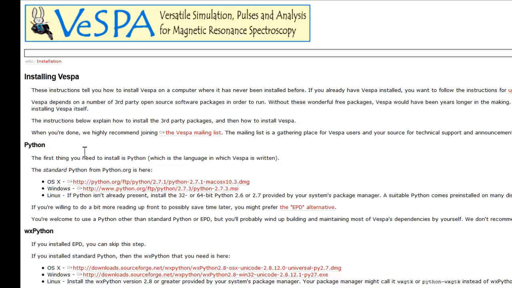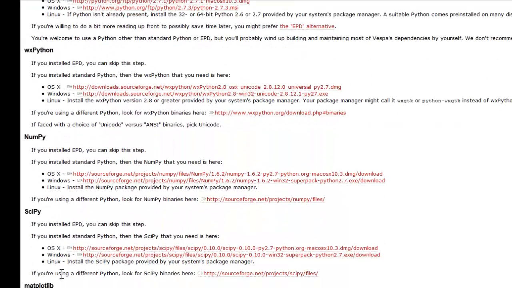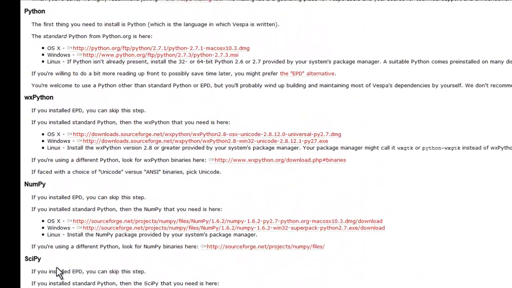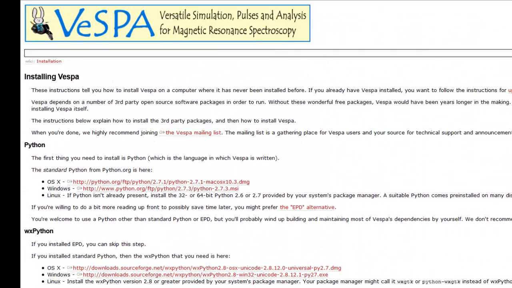Now, I personally never went through these steps myself. There's actually quite a few of them, as I scroll down, you can see. I've installed a version of Python called PythonXY that sort of installs Python and all of these packages automatically for you. It's not related in any way to the Vespa project, but it was simply put together by a bunch of scientists who were trying to think what packages an average scientist might end up needing from Python.